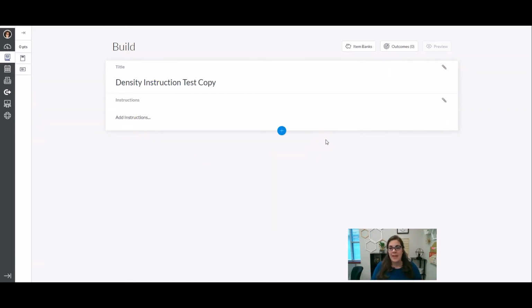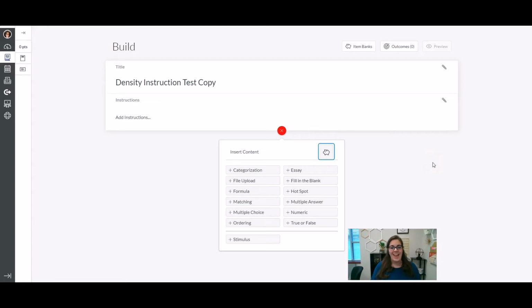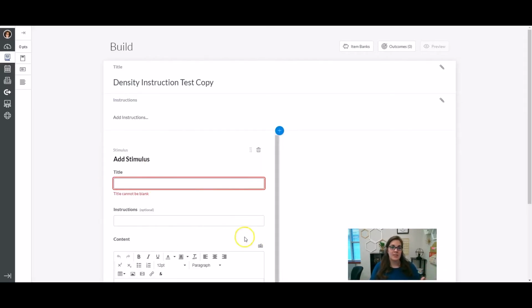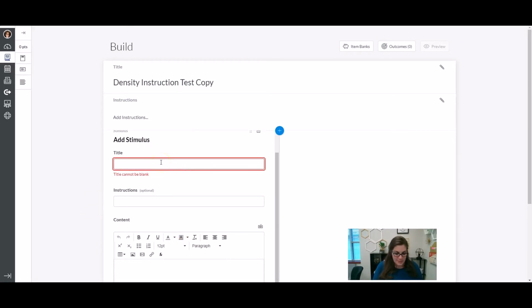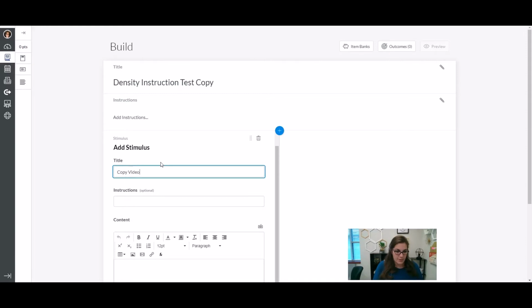Now, this build page is where you're adding all of your questions that are available in your new quizzes. And new quizzes itself is a totally different video. What I'm going to be focusing on is the stimulus. The stimulus brings up this content that you can have off to the side, and you have to put in a title. I'm just going to say copy video.